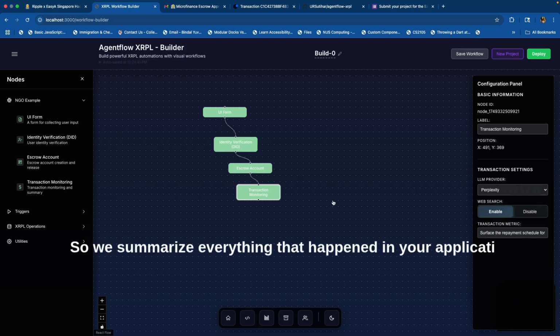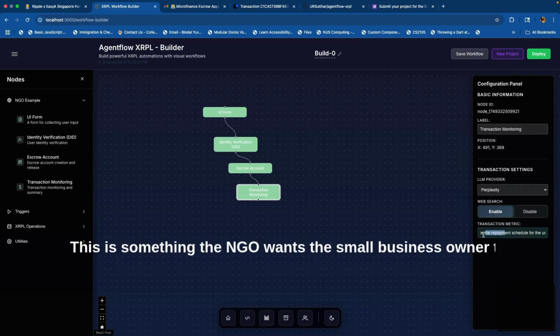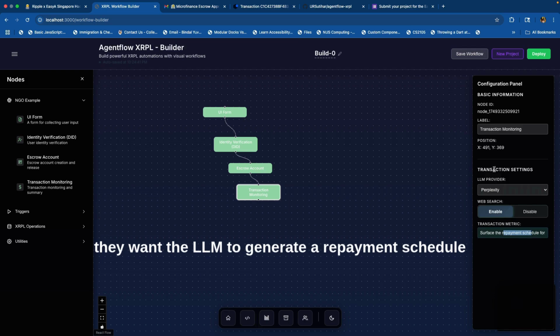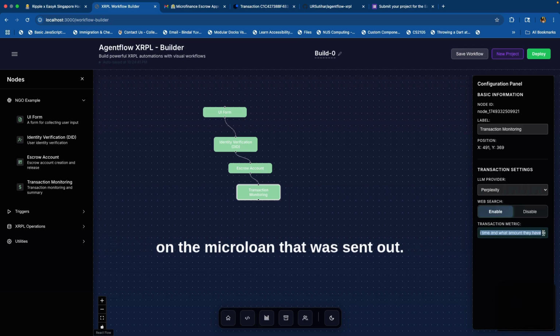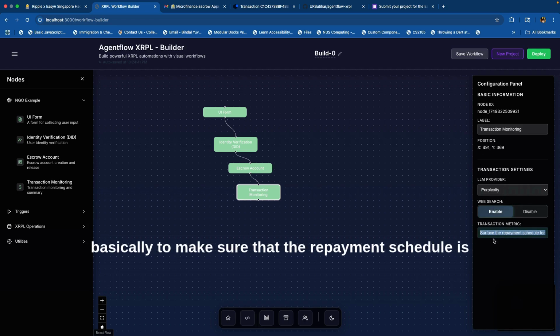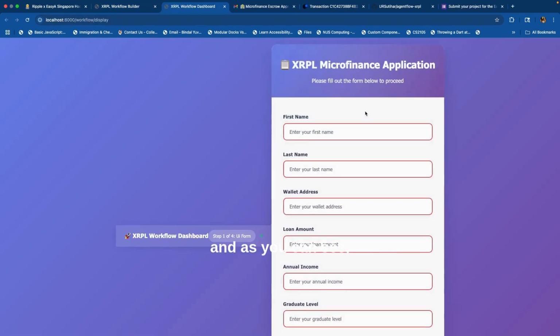So we summarize everything that happened in your application with an LLM provider, and we do web search based on the user's query. So this is something the NGO wants the small business owner to see. In this case, they want the LLM to generate a repayment schedule on the micro loan that was sent out, and they want web search to support that repayment schedule, basically to make sure that the repayment schedule is as per industry standards.